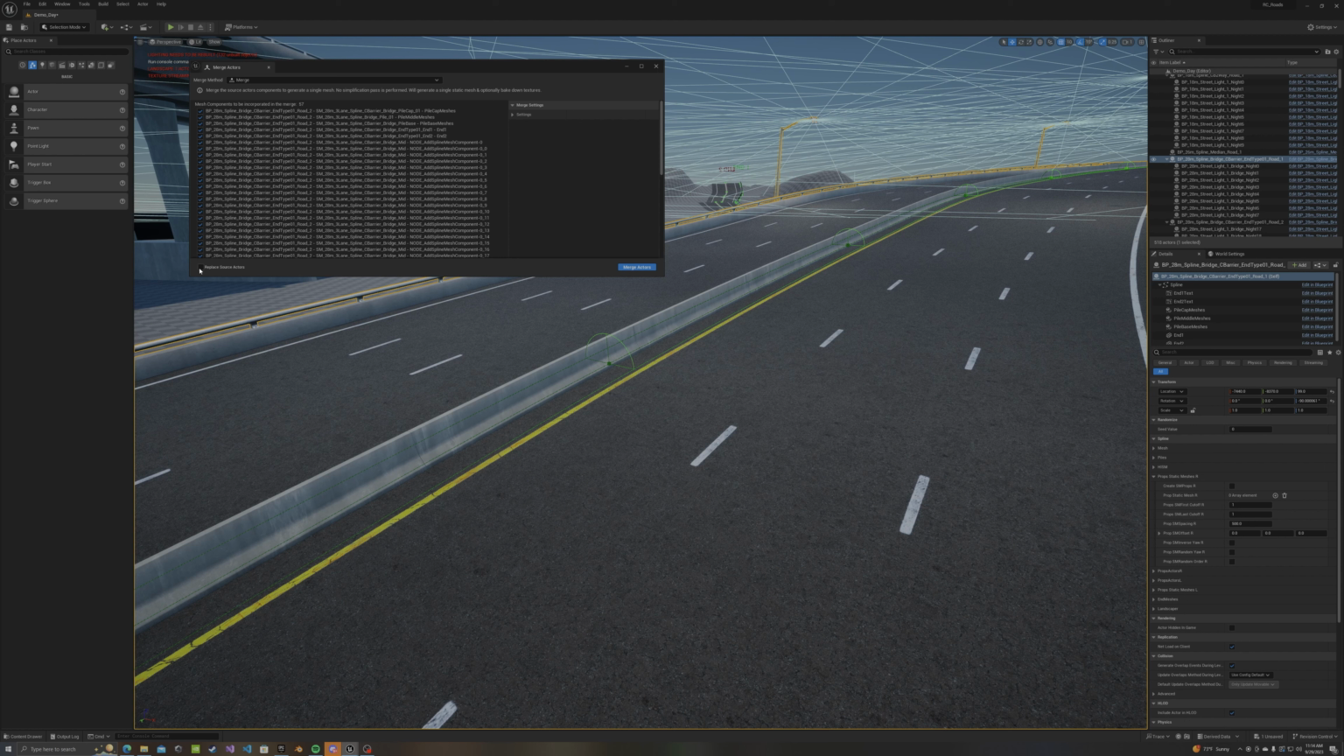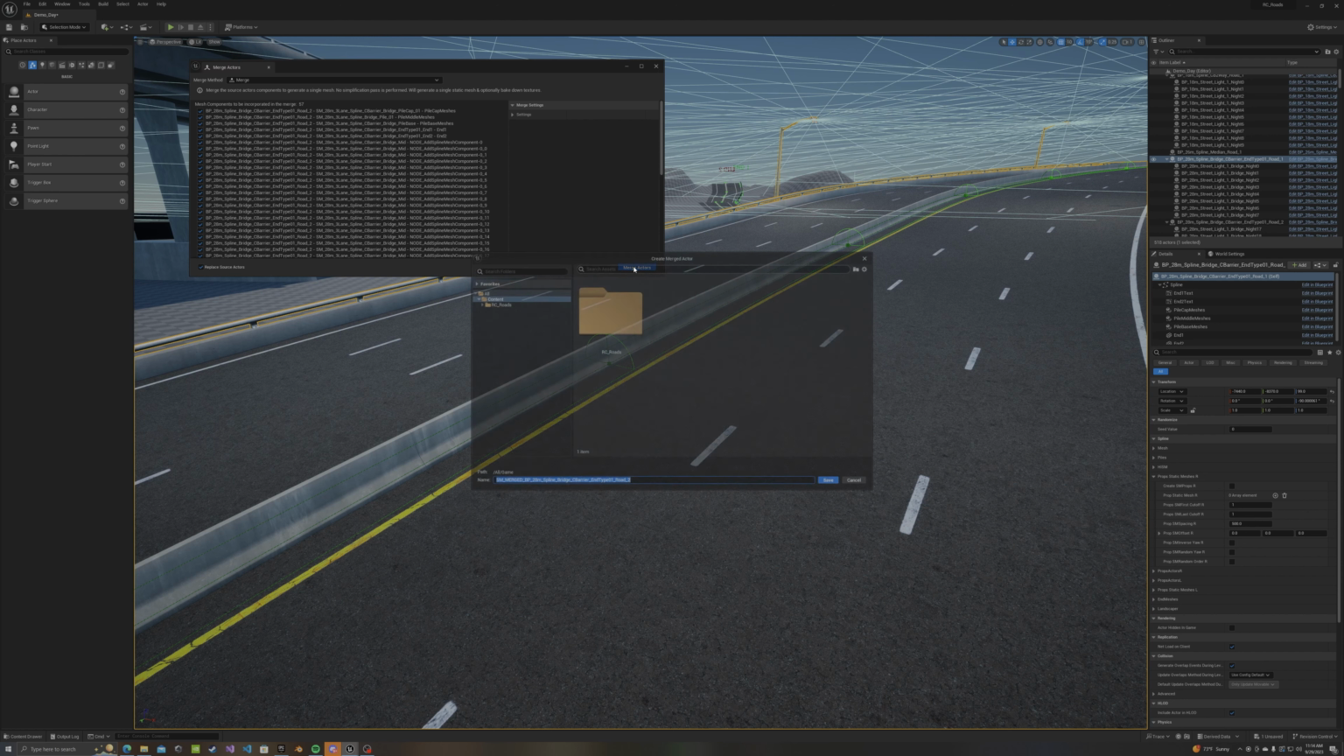I will click Replace Source Actors right here. What that'll do is replace the position of the spline mesh with the static mesh version that it's going to create. So it'll just swap it out for you perfectly placed. So we'll go ahead and click on Merge Actors. And you can tell it to save it wherever you want. I'm not going to worry about that right now. I'll just hit Save.